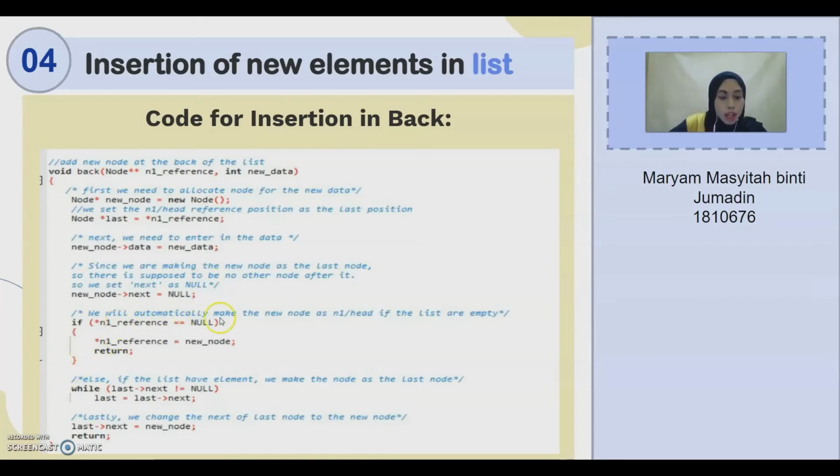And then we will automatically make the new node as the head if there is no list, the list is empty. But since our list has elements, it will make the node as the last node. And we will change the next of the last node, the next is to the new node.